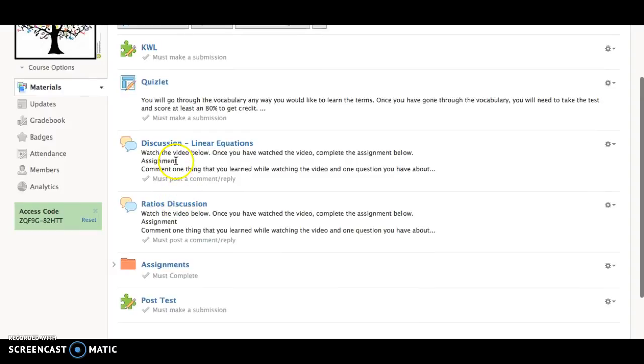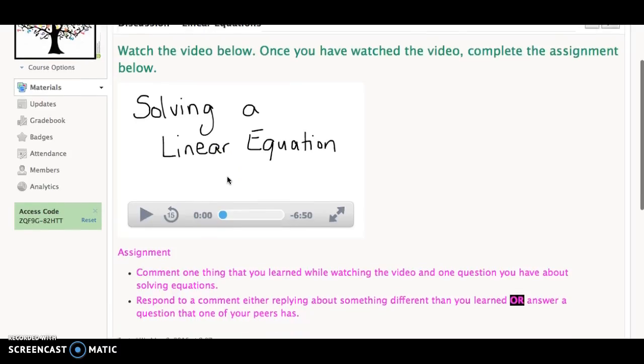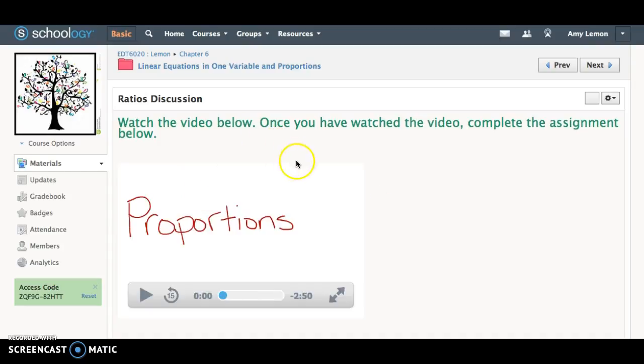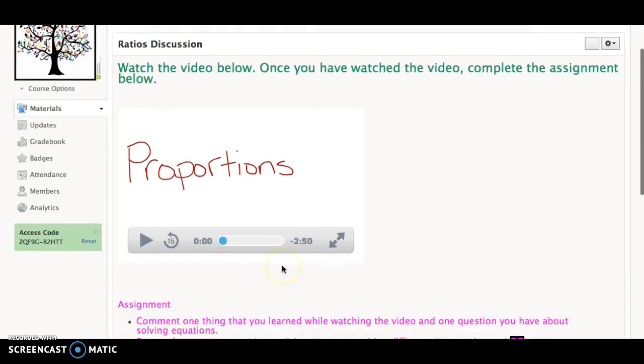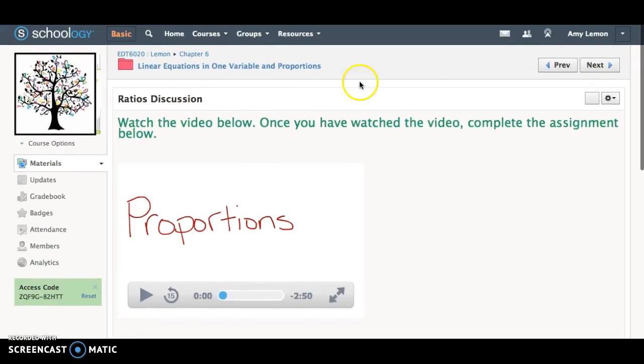For this one, they have 2 because it's on linear equations and ratios. So there's a little video in here I'll show you. A short video. Well, this one's not so short, 6 minutes, but they can watch that, a video on solving a linear equation. And they're going to post something they learned and a question that they have. And then there's one on ratios and proportions, and this one's only almost 3 minutes, so that was a little bit better. And again, they're going to watch the video, post something they learned and a question that they have before they move on.